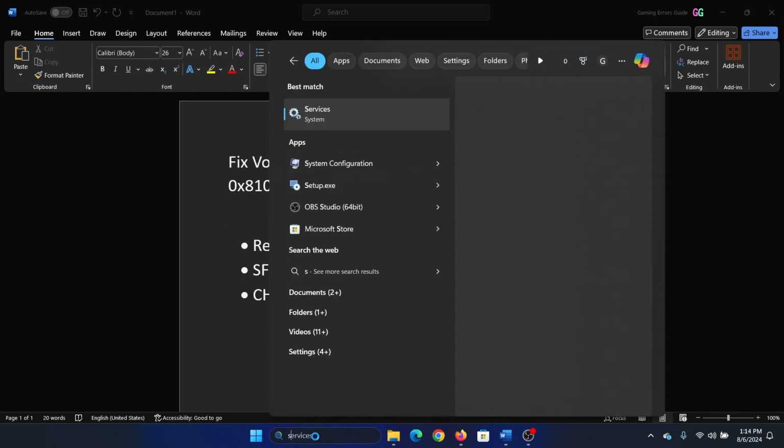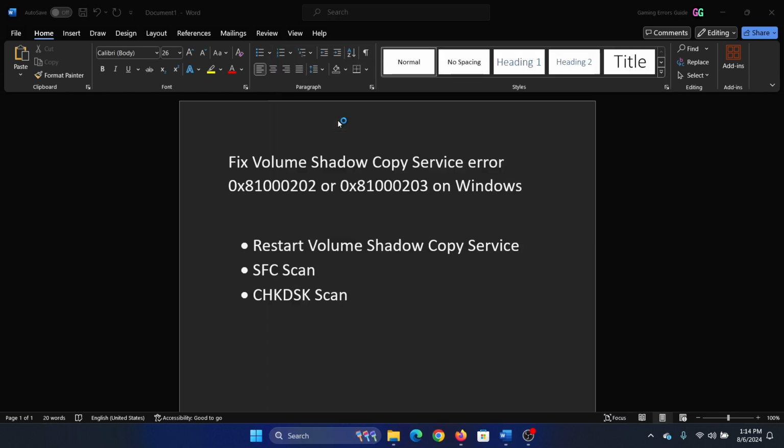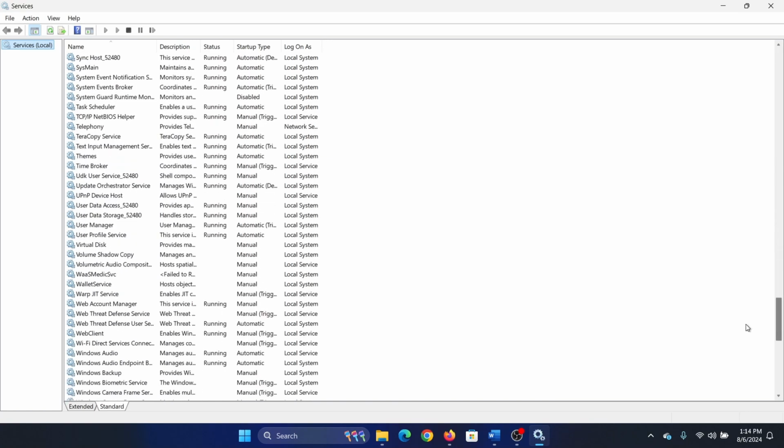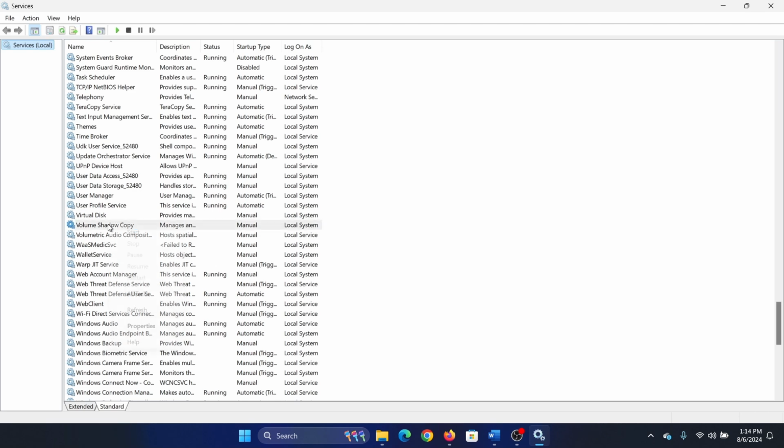So here's what you have to do. Search for services in the Windows search bar and open services. Scroll down to the volume shadow copy service. Right click on it and select start or restart.